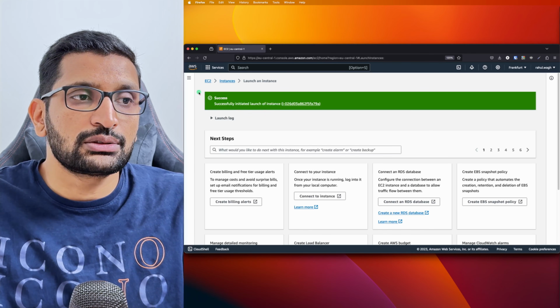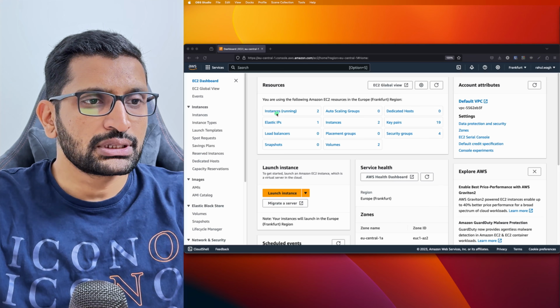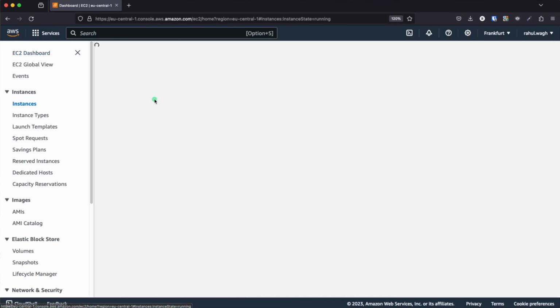And I'll be back once both of my instances are up and running. Here you can see both my instances are running. So let's verify those instances.